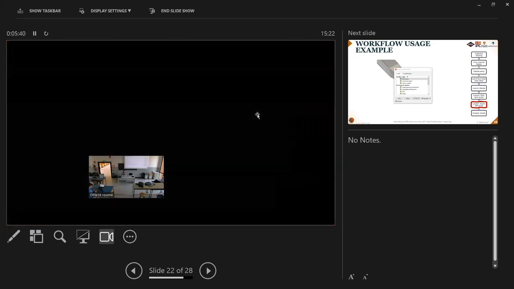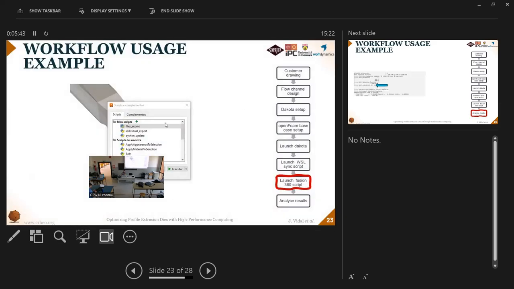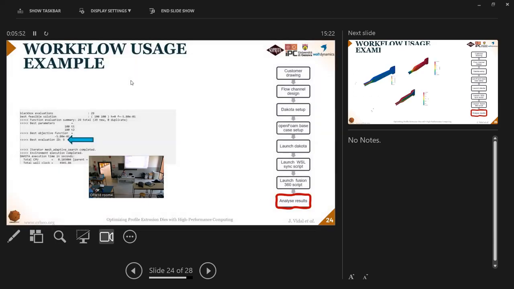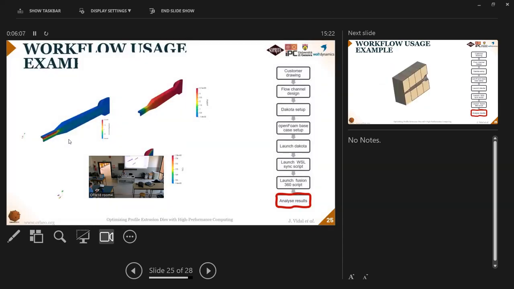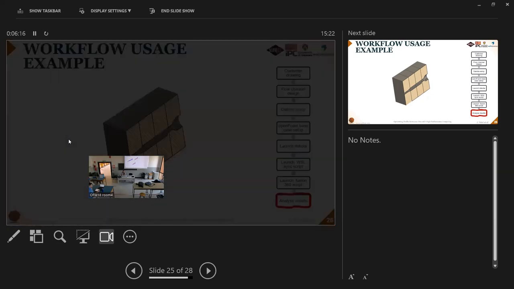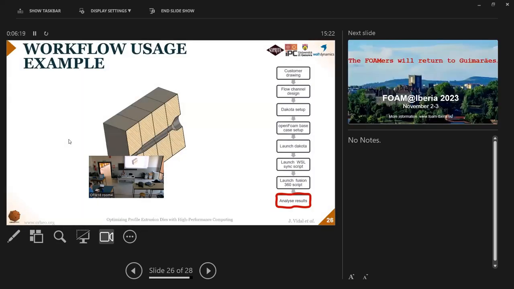Of course, after this, we need to export. We launch the script in Fusion, we do it like this, and in the end, we get a result. In this case, we ran 29 iterations, and the best result is the ninth iteration. And we need to analyze the result. It's important to always check our result. And in the end, we just remove the flow channel from our typical die.